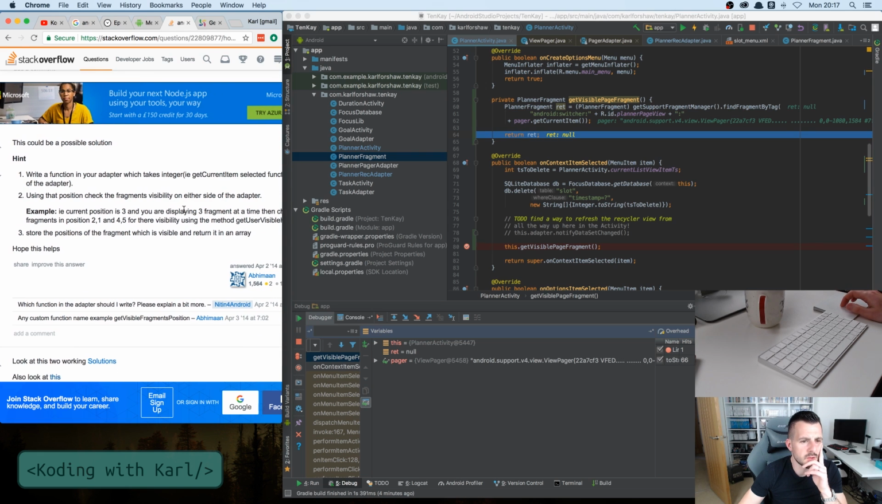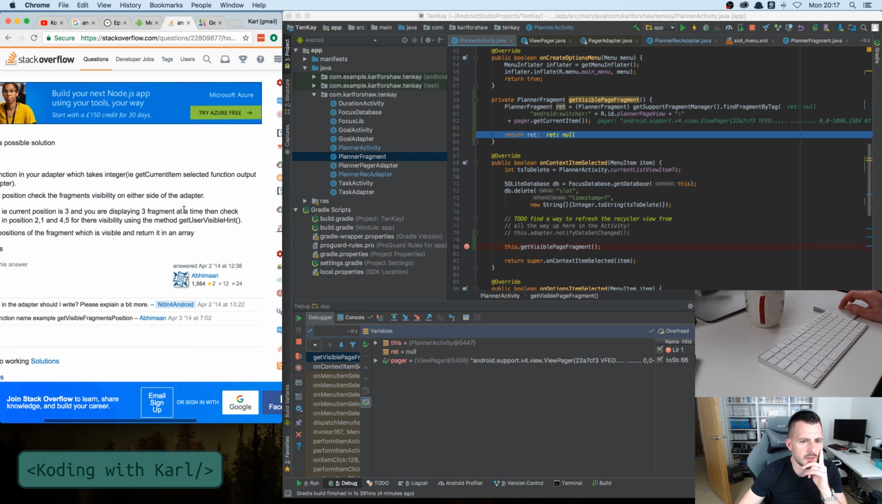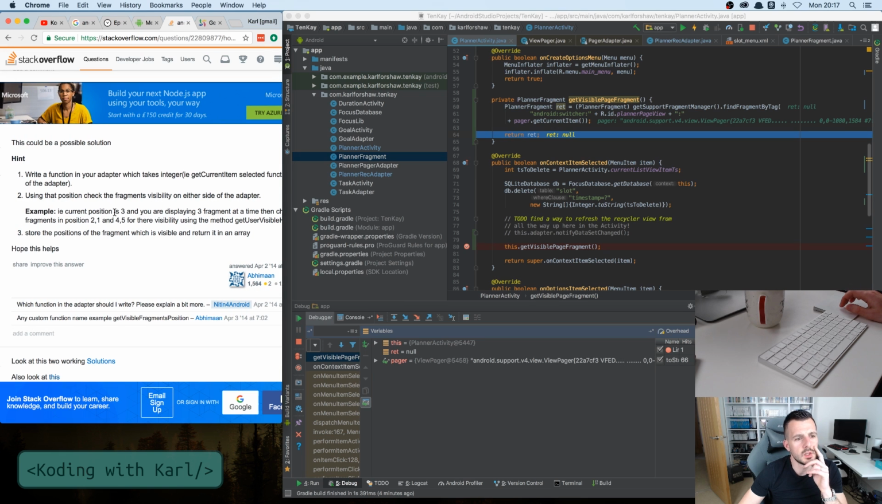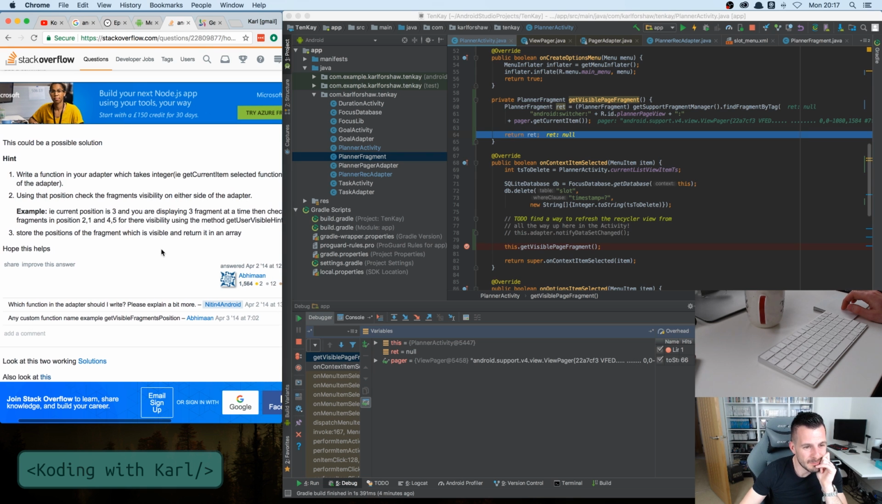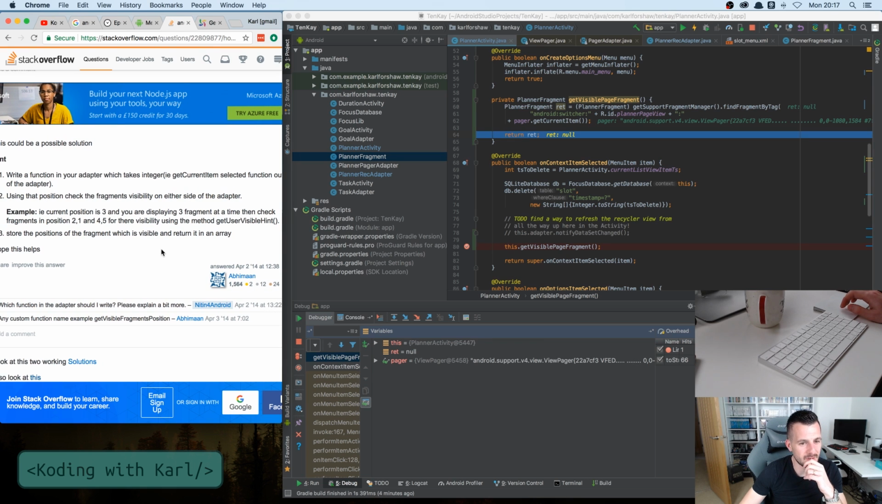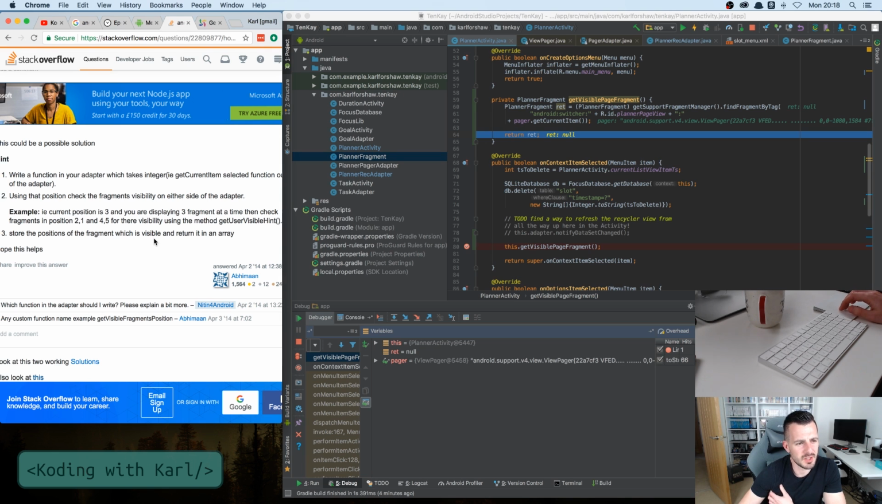Write a function in your adapter which takes an integer, i.e. get current item selected function output. Use that position to check the fragment's visibility on either side of the adapter. Current position is 3 and you're displaying 3 fragments at a time, then check fragment position 2, 1, 4, 5 for their visibility. It's supposed to be there. Using the method getUserVisibleHint.